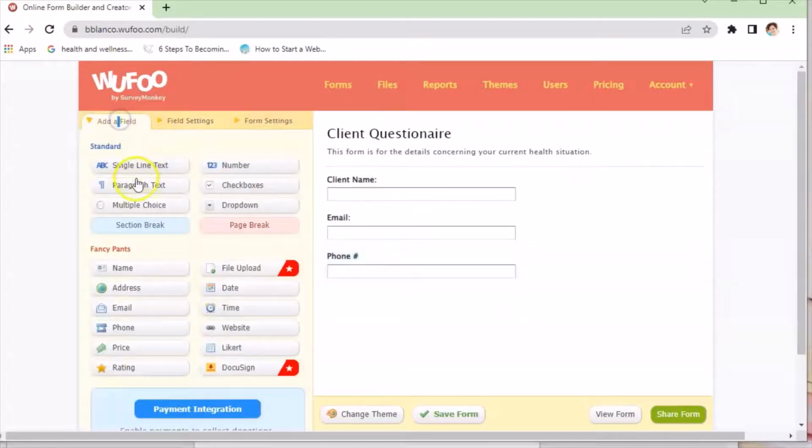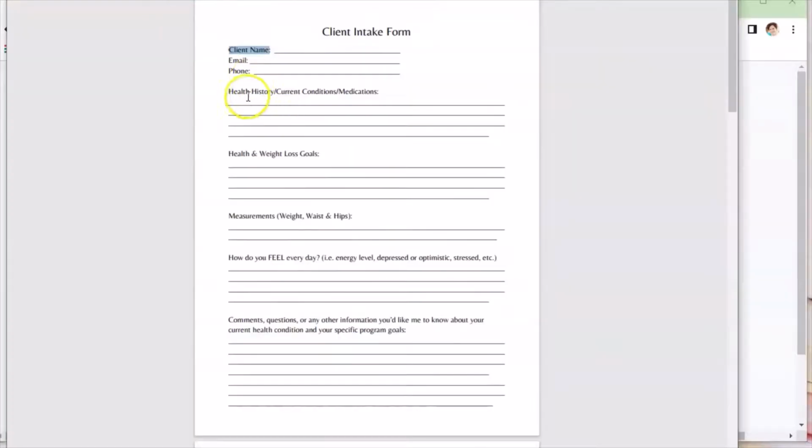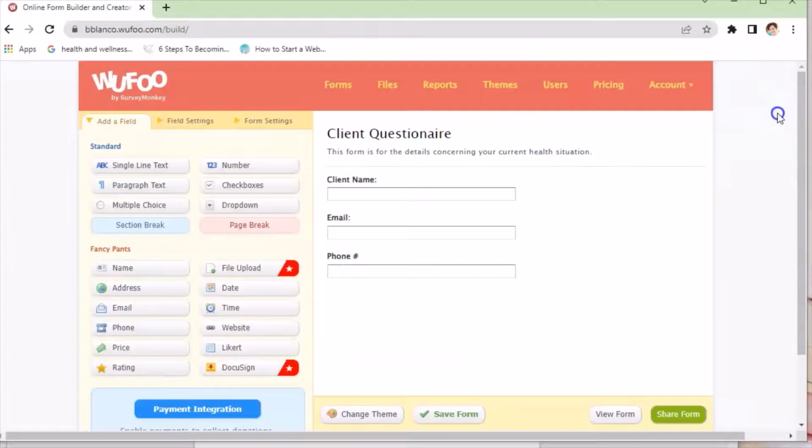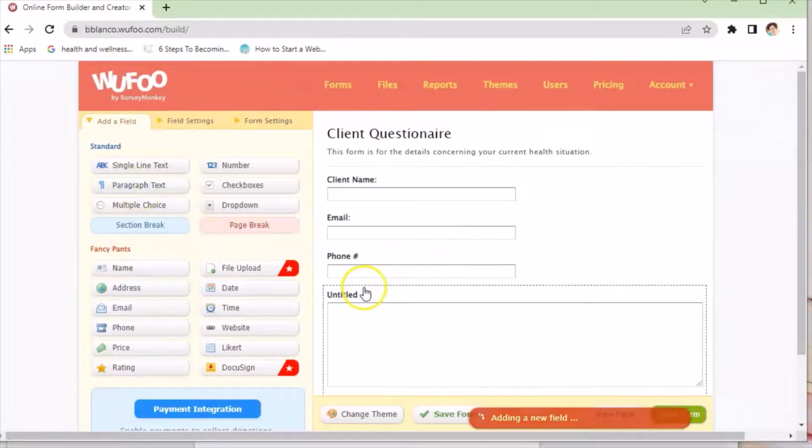Now I'm going to add, I believe, a paragraph field. See, these were single lines. And here we're going to do a paragraph field for your form because obviously we're giving them a lot of room to write. So the way you do that is paragraph text instead of single line.